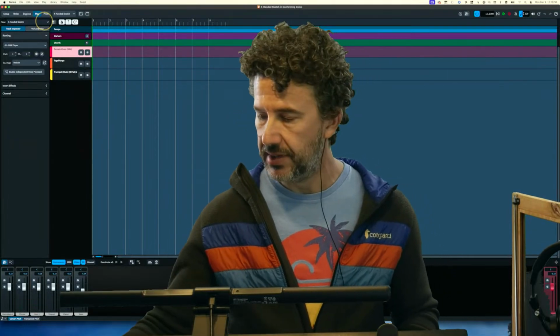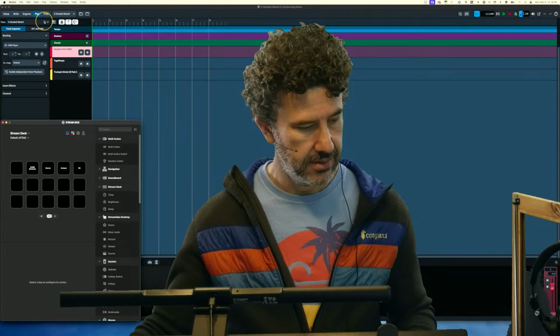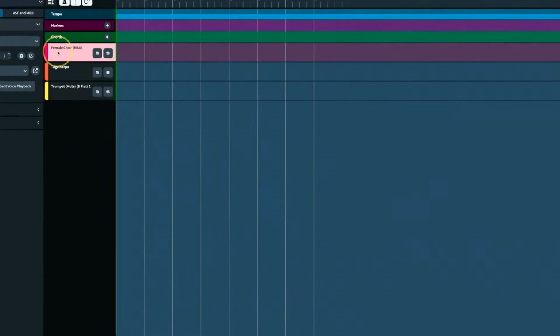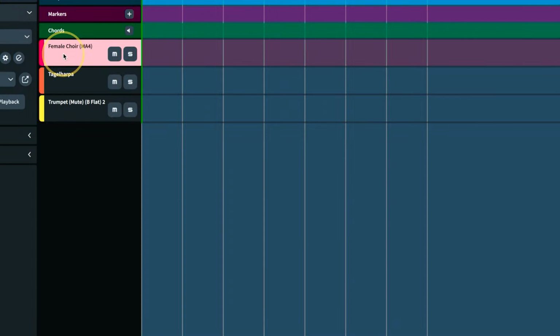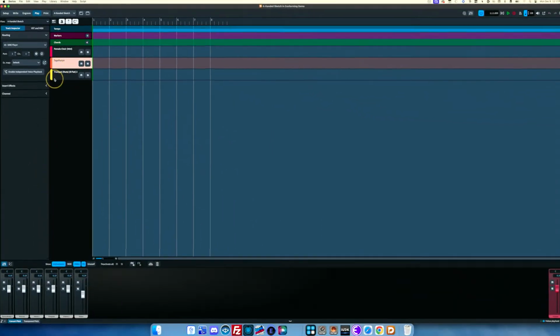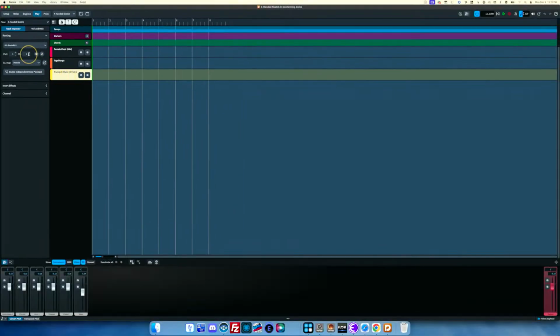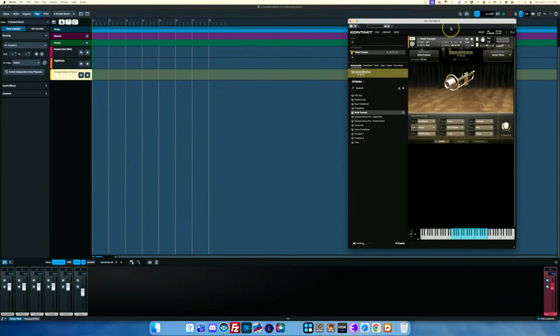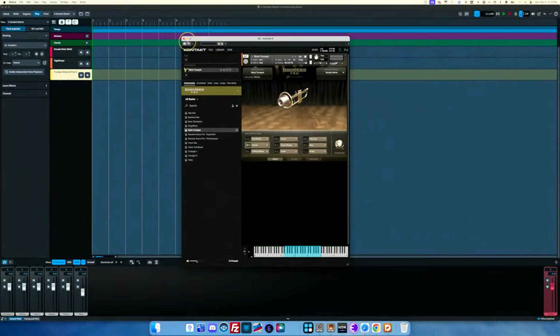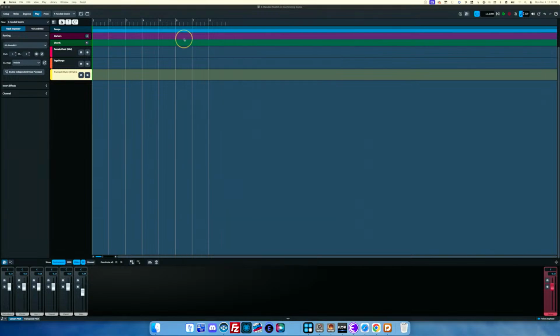I need to load up my Stream Deck here so that I get my button. There you go. Okay, so let's take this example. Over Black Friday, I bought this female choir from Metropolis Ark, and I bought this one instrument that was on an Orchestral Tools sale a while back. And then I've had this trumpet in Contact, it's part of Session Horns Pro, and I like it.